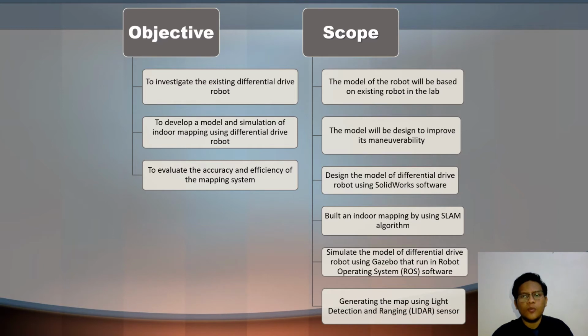Next, we will continue with the objective of this project. The objective of this project is, first, to investigate the existing differential drive robot. Second, to develop a model and simulation of indoor mapping using differential drive robot. And the last one is to evaluate the accuracy and efficiency of the mapping system.